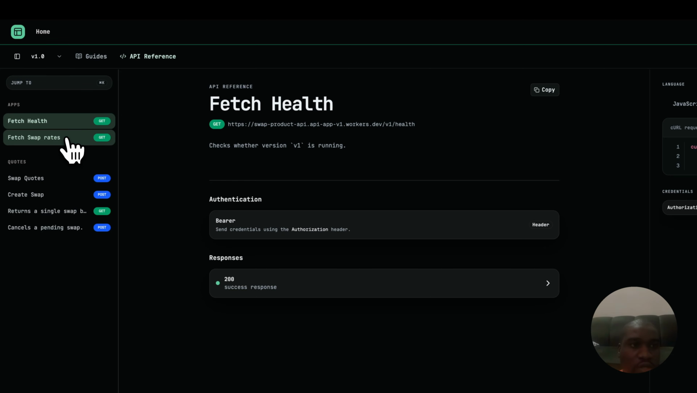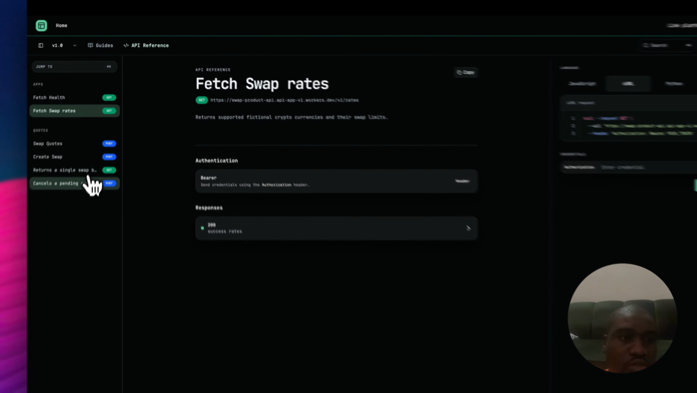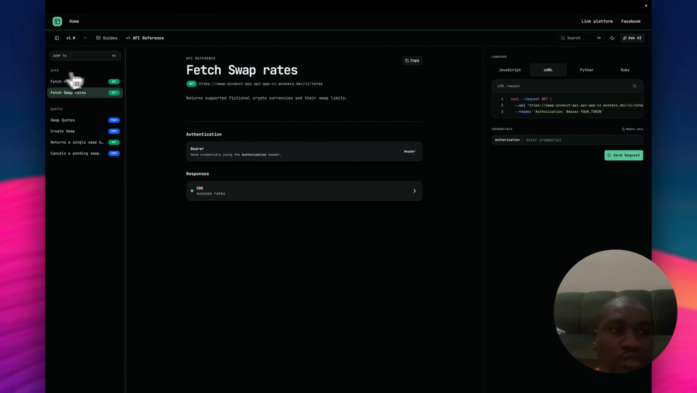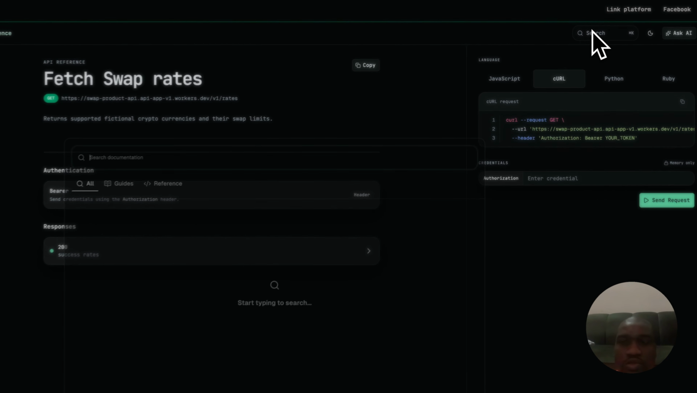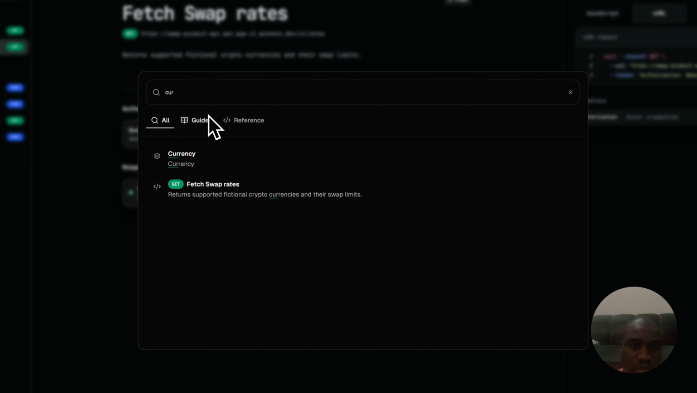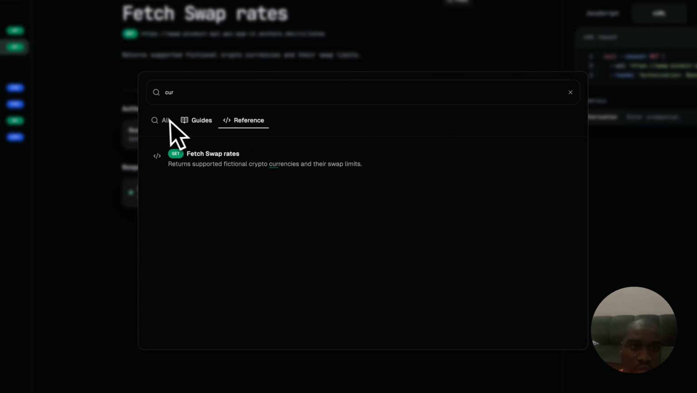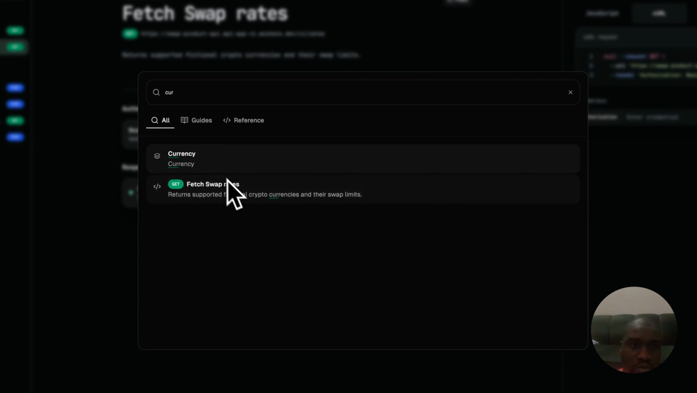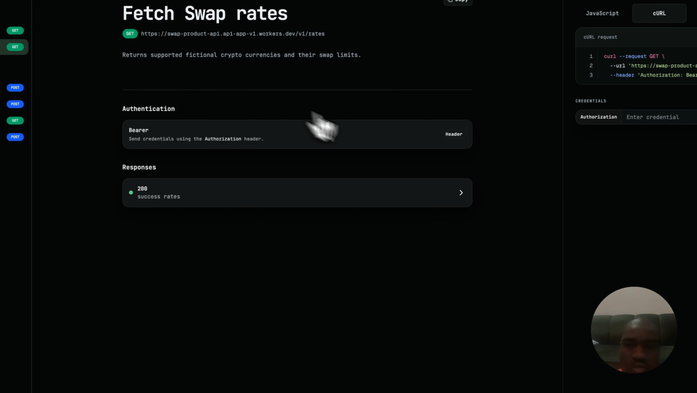The API reference is basically how you document each of your APIs, and you can also see these different sections. I can also search through, so you can do a global search. So for currency, you can do a search: guide search, then the API reference search and everything. Let me just go to the first one, swap codes, which is this.